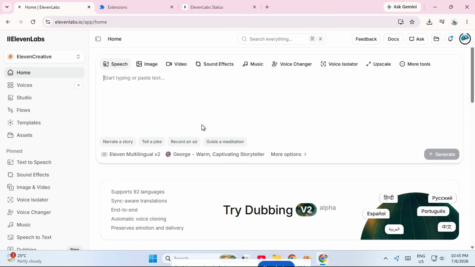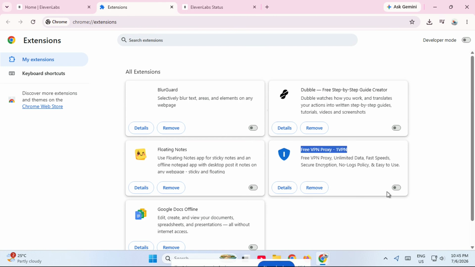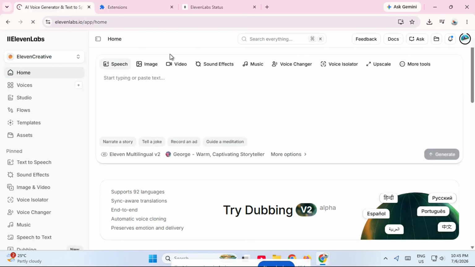If that does not fix it, the next thing to check is your VPN. ElevenLabs may flag traffic that looks suspicious, especially if your IP address keeps changing or if your connection is routed through a location that looks unusual. Turn off your VPN completely and then refresh the page or log in again. In many cases, just removing the VPN connection is enough to restore normal access.